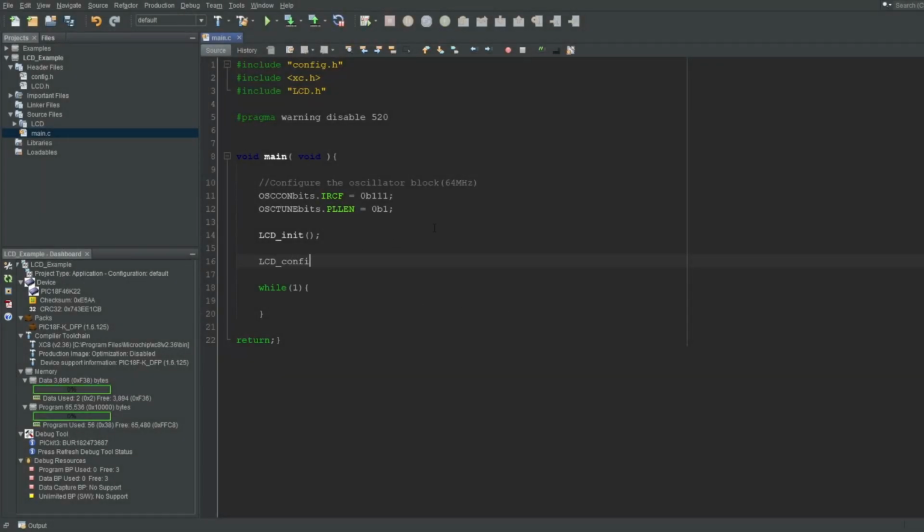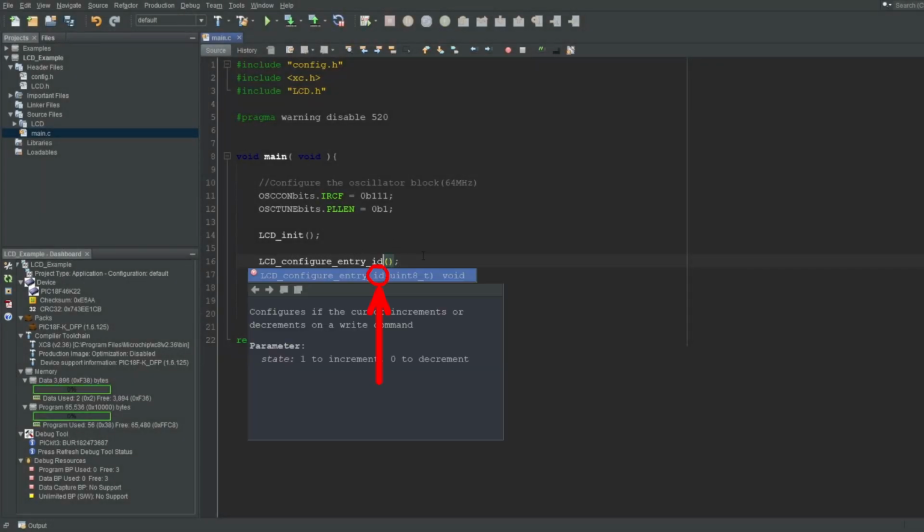16th function is LCD Configure Entry ID. The ID here doesn't stand for identification, it stands for increment decrement. By default, on each write operation, the cursor is automatically incremented. But you can change that by using this function. You can't configure it to not move, but you can make it decrement instead if you want.